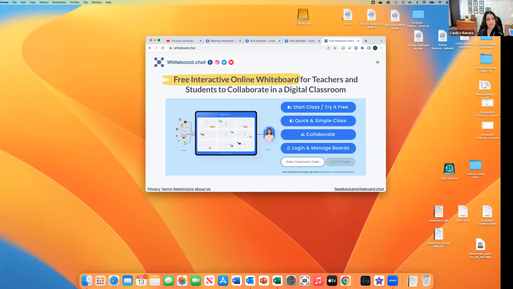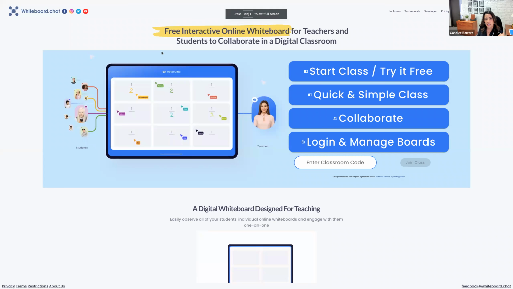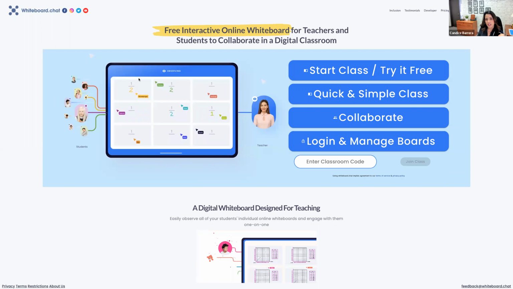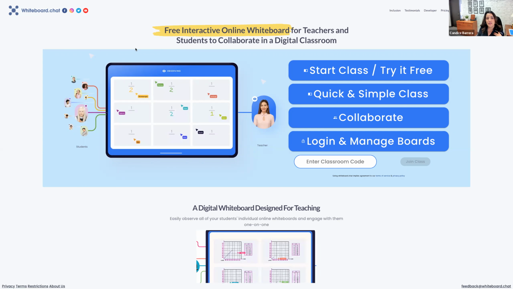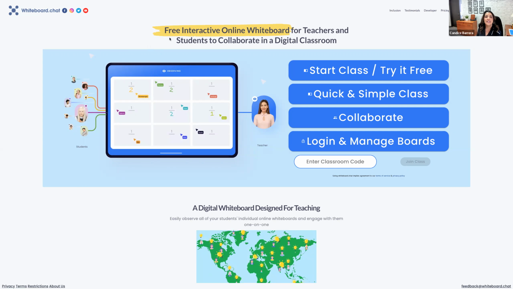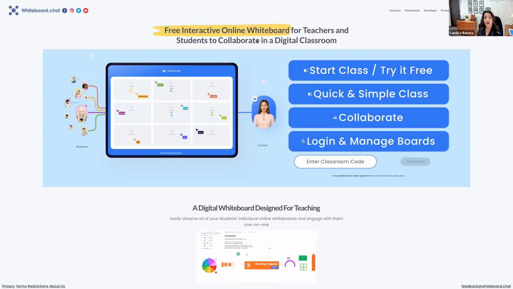So if you type in your browser, whiteboard.chat, you'll land on a page that looks like this, okay? And the one thing I want you to notice here is that this states this is a free, yes, I said free, interactive online whiteboard for teachers. And as teachers, we're always looking for something for free, right? But not only is this something that you will use every day with students, you can use it in so many different ways that we'll talk about today.